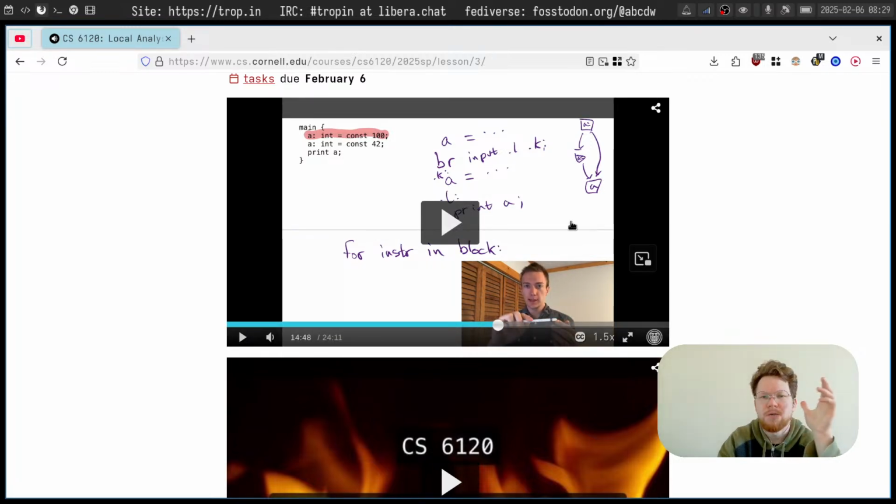He goes the other way around. He goes from the top to the bottom and marks an instruction as unnecessary when we find another assignment and this variable has never been used between the two assignments, which also makes a lot of sense.